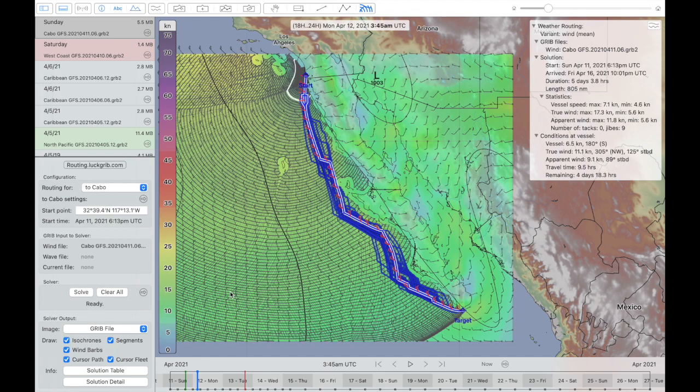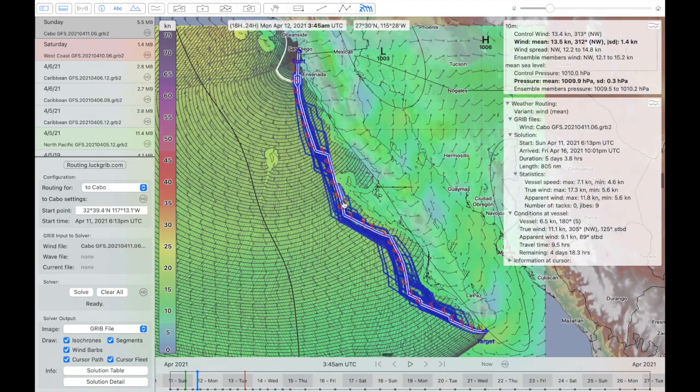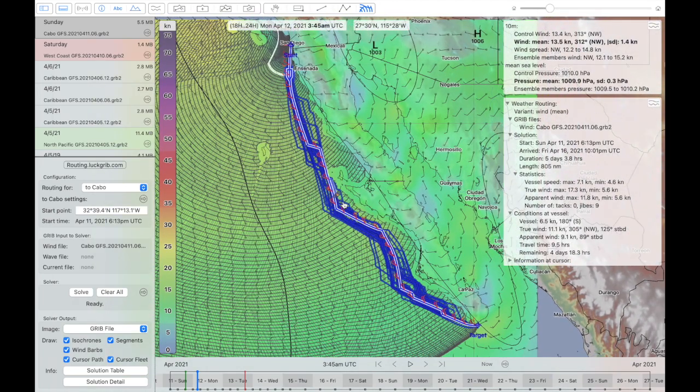I hope that I've sparked your interest. LuckGrib Weather Routing is a world-class weather routing solution for sailors. It's very easy to use, very high performance, and its accuracy is comparable to anything on the market.